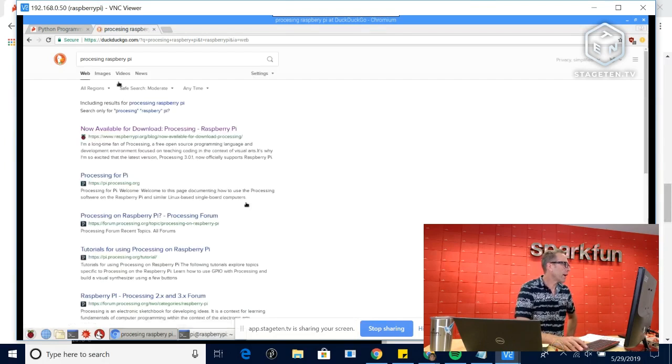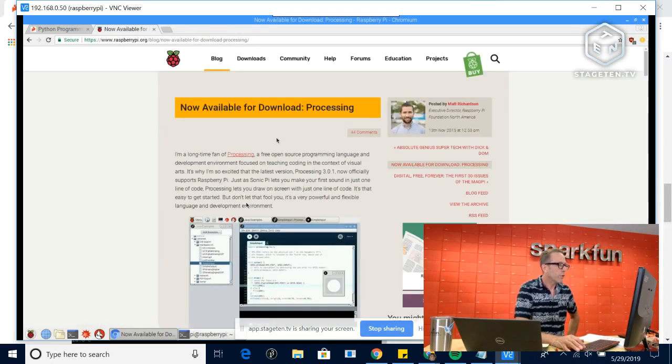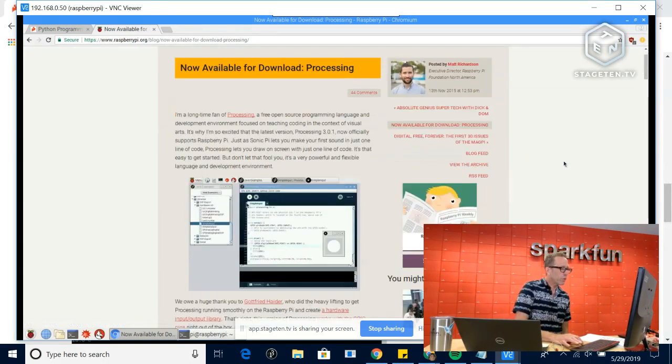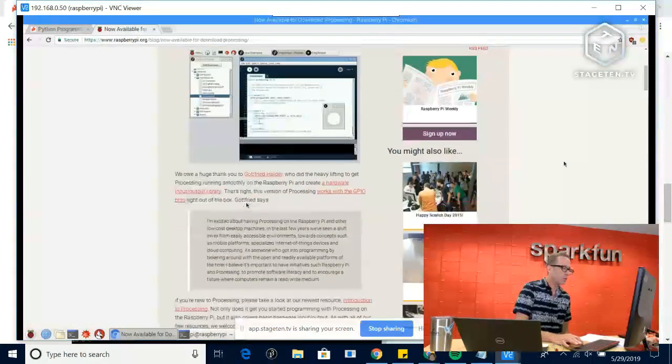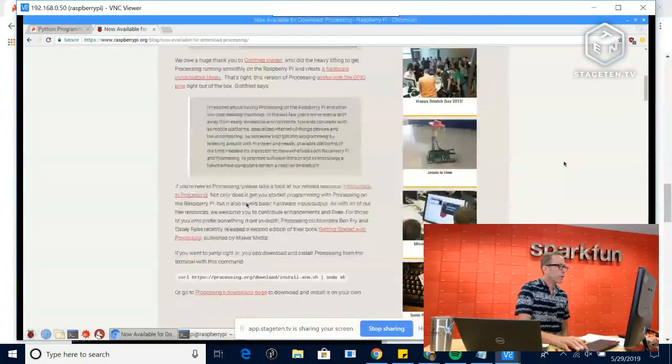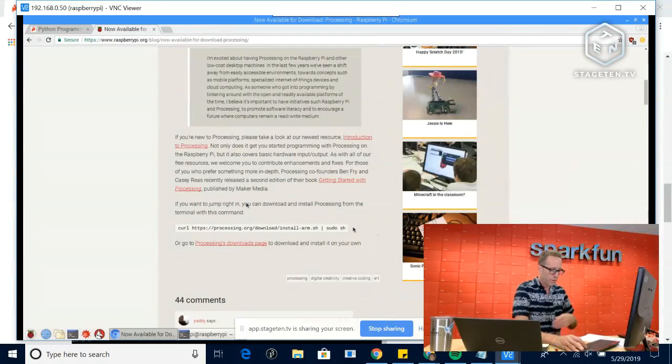the first hit I get is from the Raspberry Pi Foundation, raspberrypi.org, and it says now available for download, processing for Raspberry Pi. The sweet part about this, this was written by Matt Richardson. If you're not familiar with Matt, he does amazing work. His book on Python and Raspberry Pi is highly recommended. But the coolest thing in this whole article is this line right here.